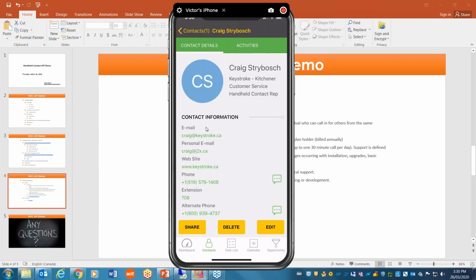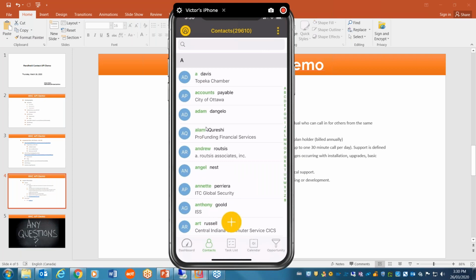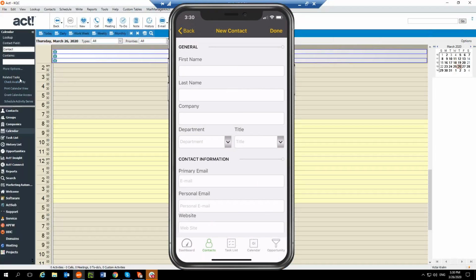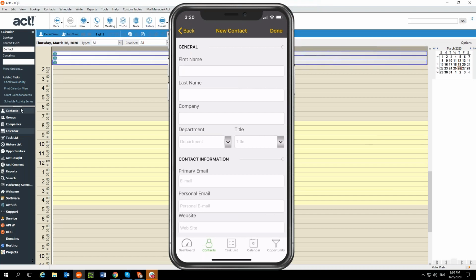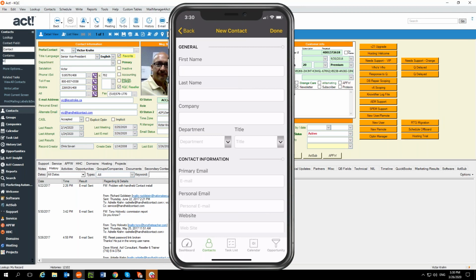So what I'm going to do now is I'm going to go back to my contacts. I'm going to cancel, and I'm actually going to add a new contact. So as I'm going to do that, I'm going to jump right onto our database here. I'll go to contacts, and I'll just move my phone out of the way in a second. I'll just search for Victor.